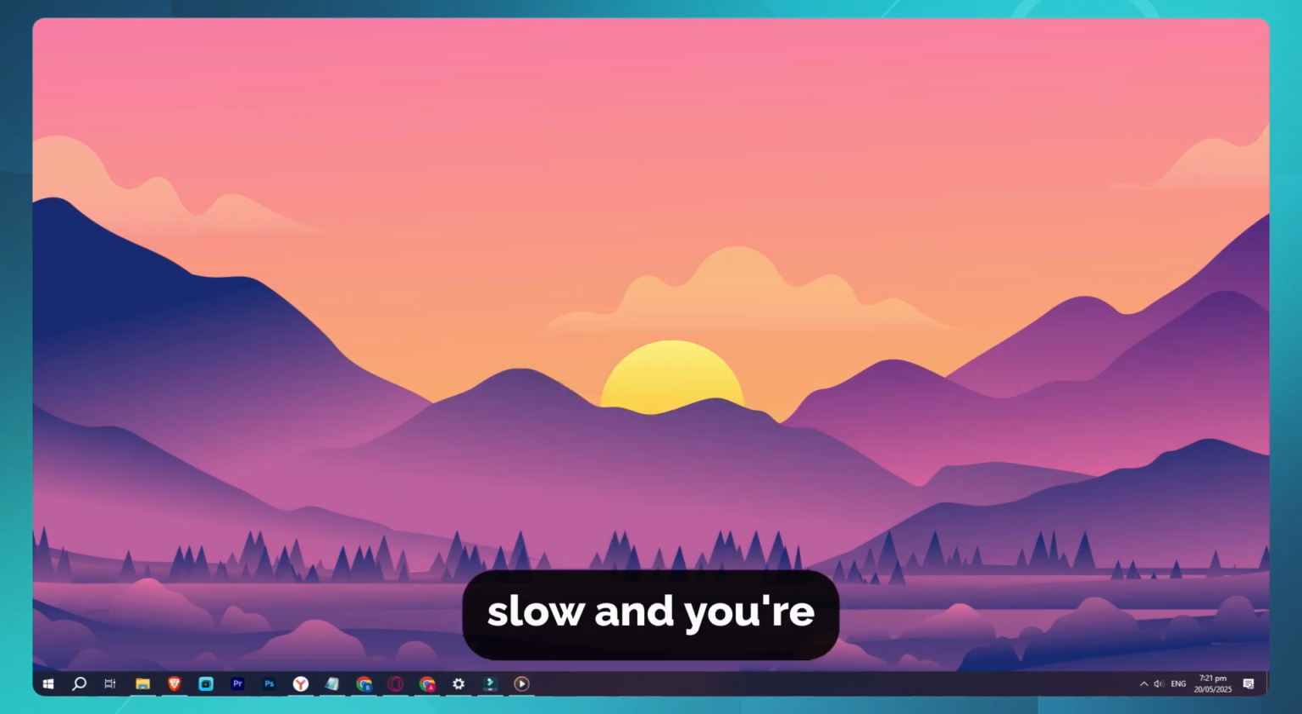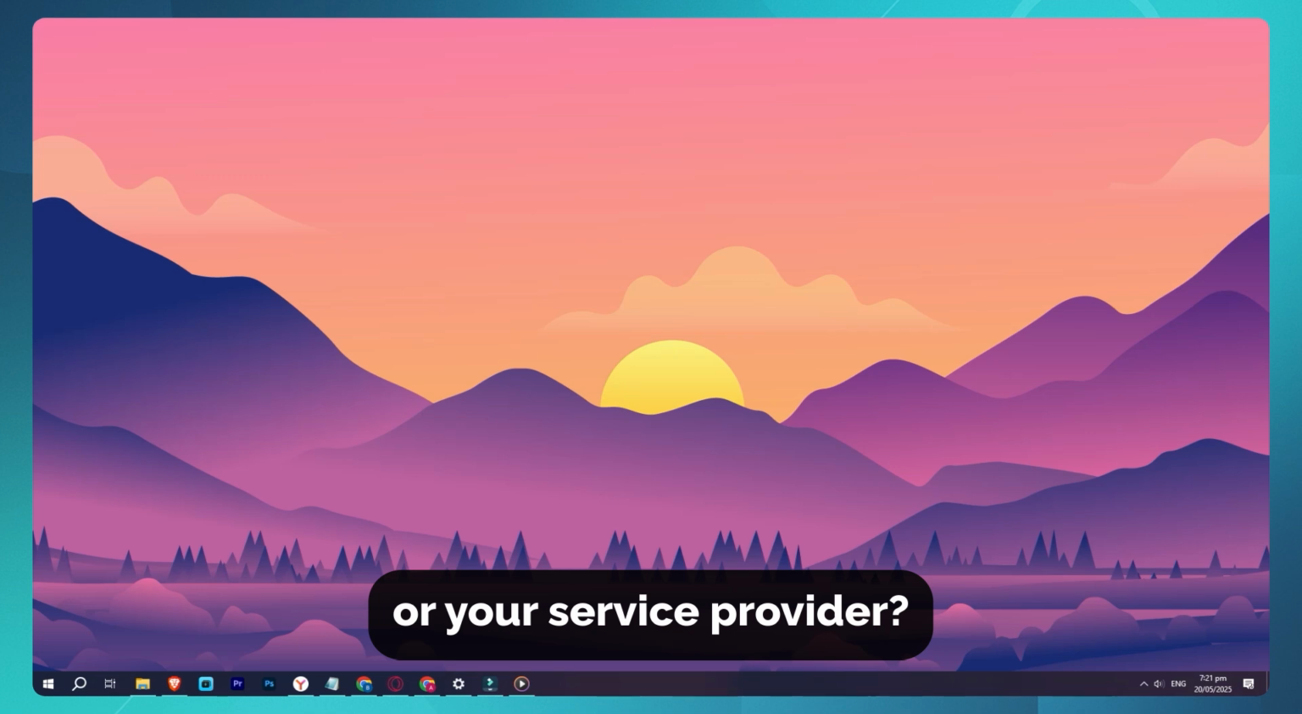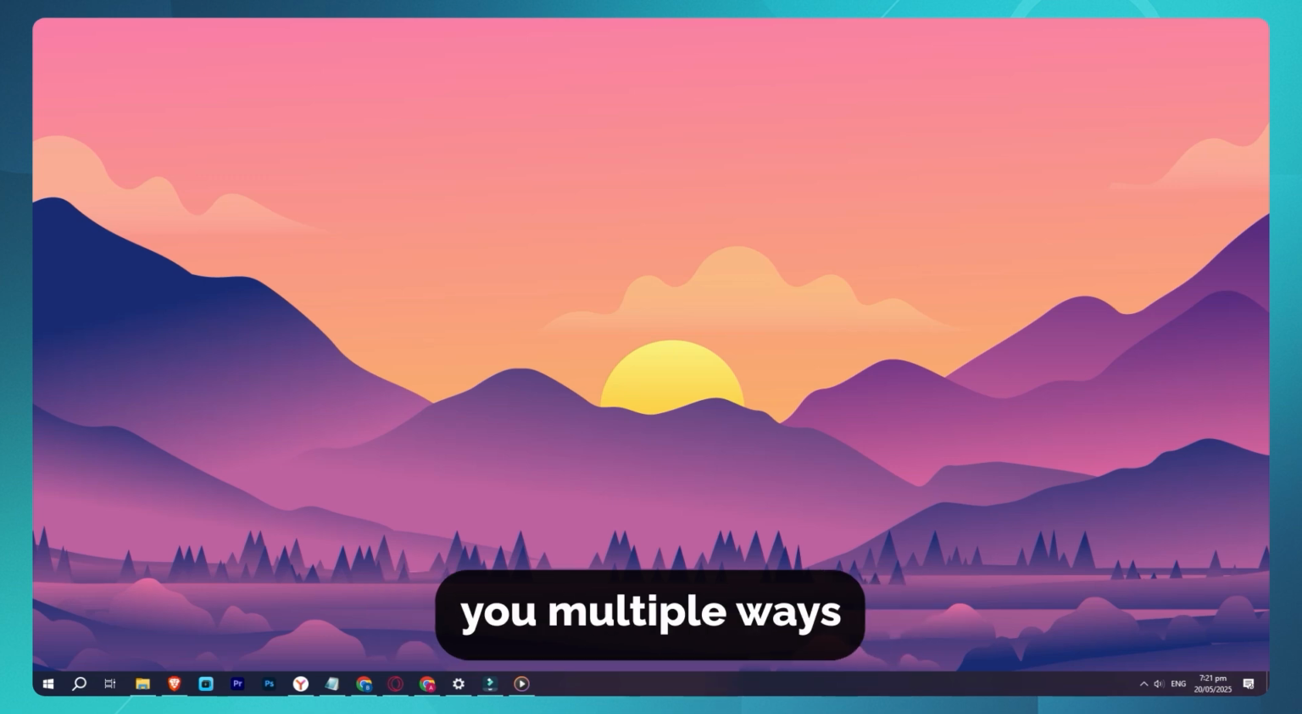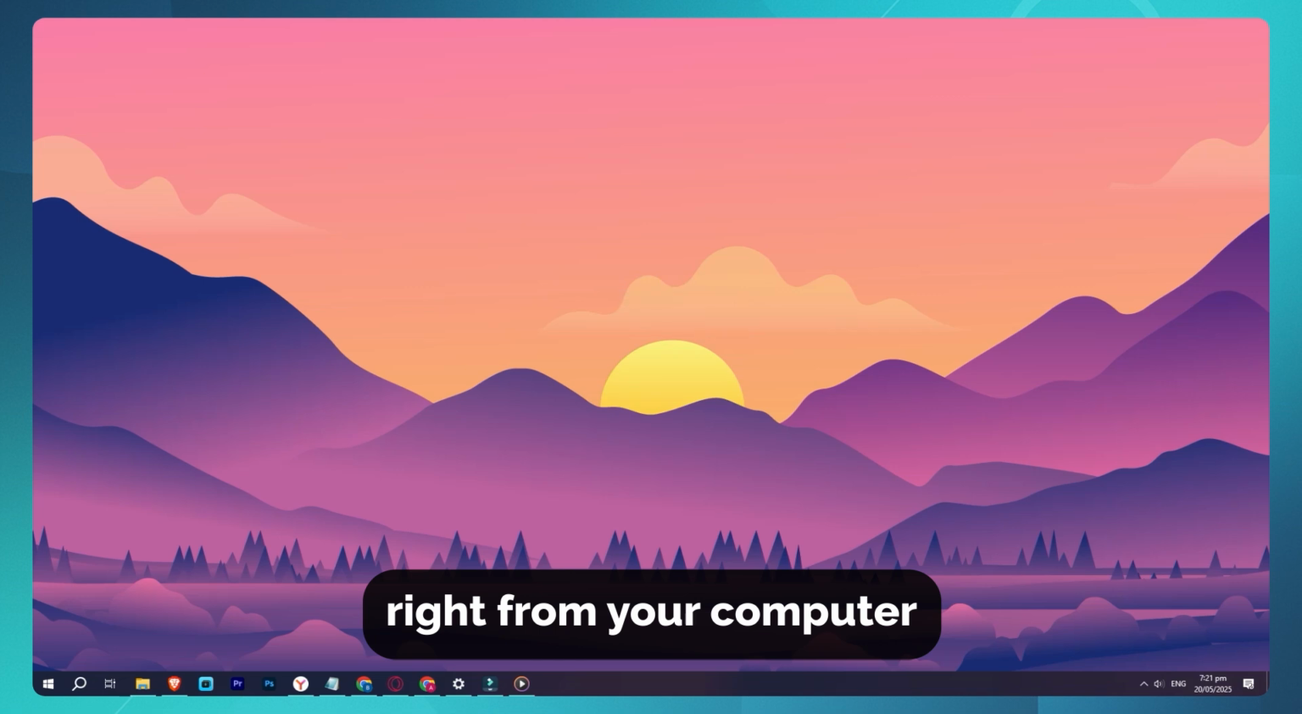Is your internet acting slow and you're not sure if it's your PC, your router, or your service provider? Don't just guess. Windows 10 gives you multiple ways to test your internet speed right from your computer.